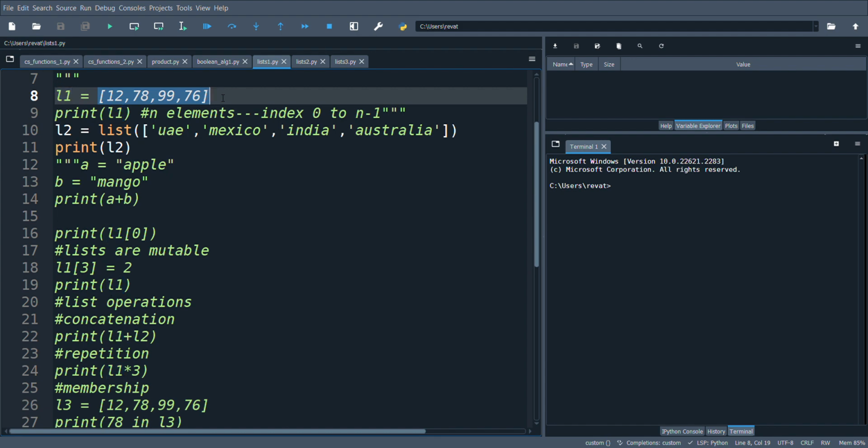Okay, so in order to represent a list, the numbers need to be separated by comma, and all the elements need to be enclosed within square brackets. That is the general syntax of list.